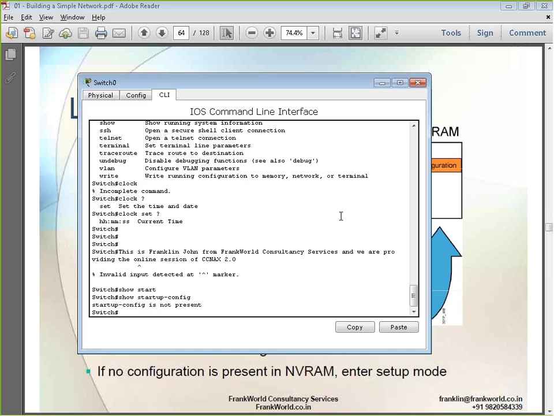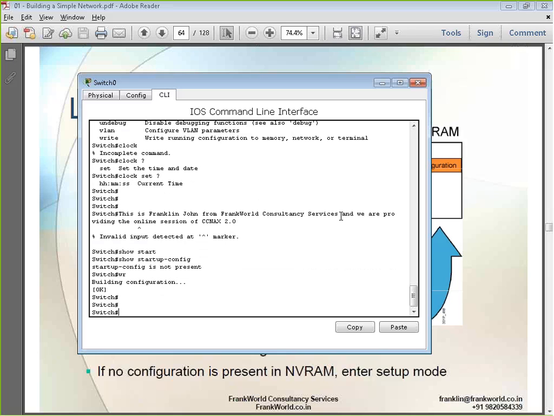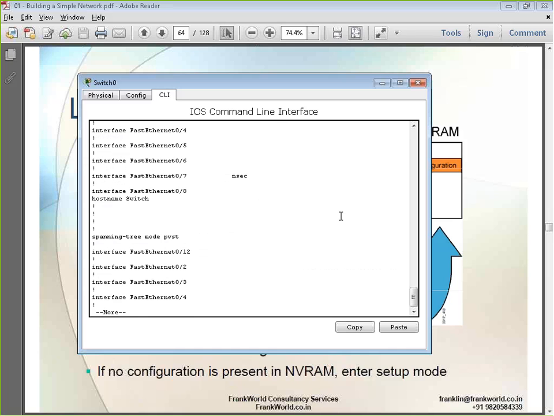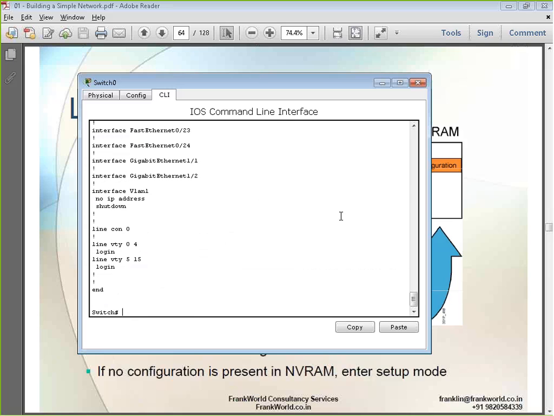Now in this case, since the switch is blank, I do not have any startup config at all. Let me just quickly do something and save it. Now if I type show startup-config, there you go. You'll notice that it's showing me some configuration. I did not do anything, I just saved the config, and immediately there is a startup config file that is shown.